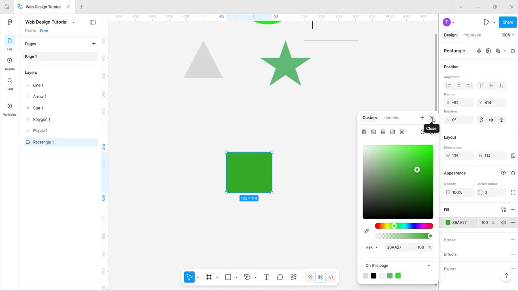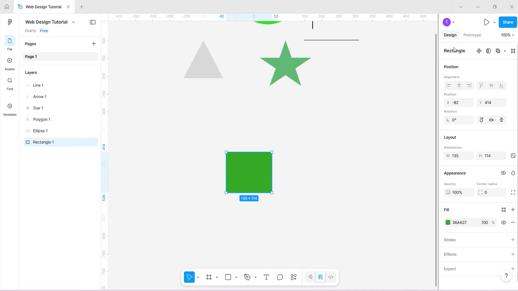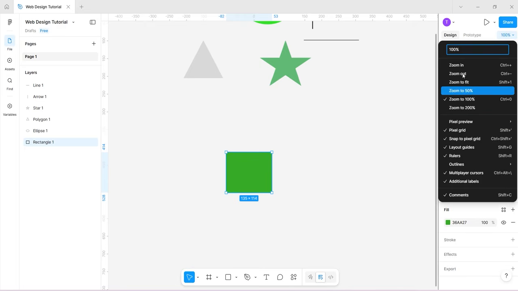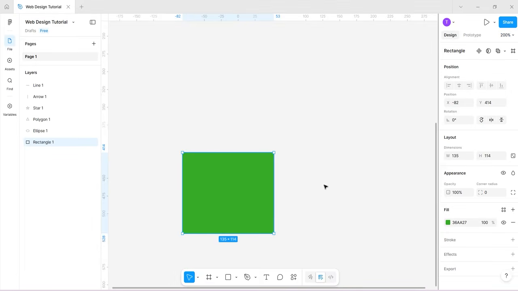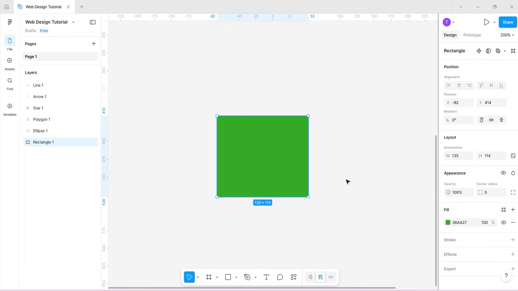Now, as you can see, let me zoom in. In order to zoom in on the canvas, just move the mouse pointer here, then select zoom to 200%. Alright, we've successfully zoomed in on the object. So as you can see, the square or the rectangle that we have here has sharp edges.